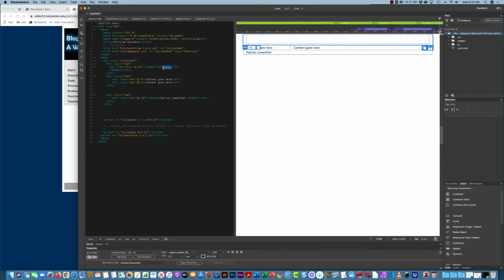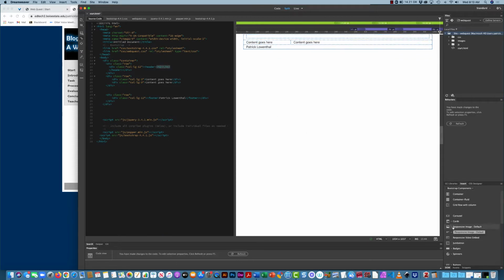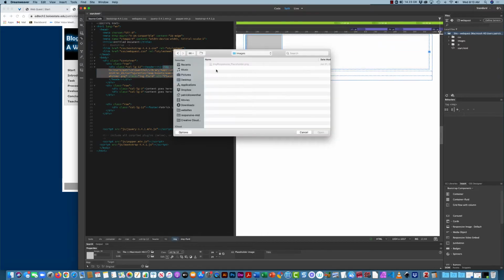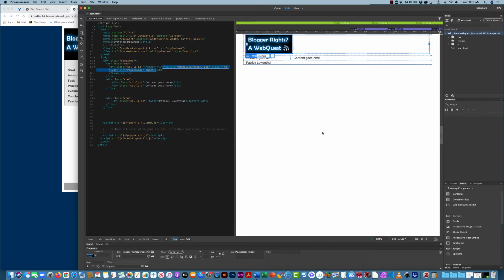I want to make sure my cursor's right where I want it. And then I'm going to browse for that image that I already put in my images folder. So now you get a better idea for the feel of this.